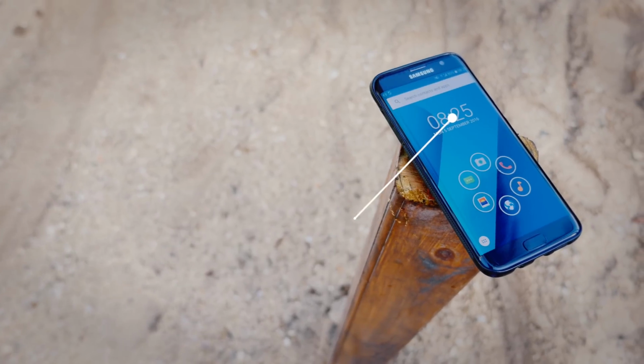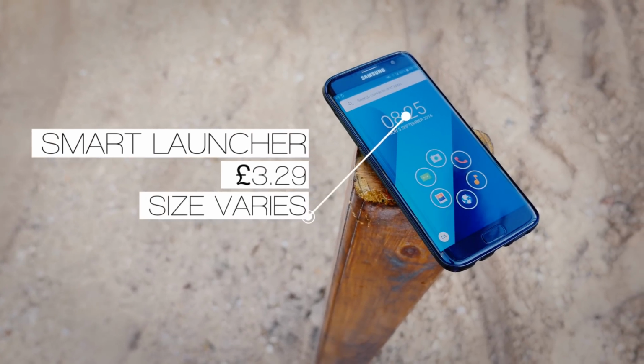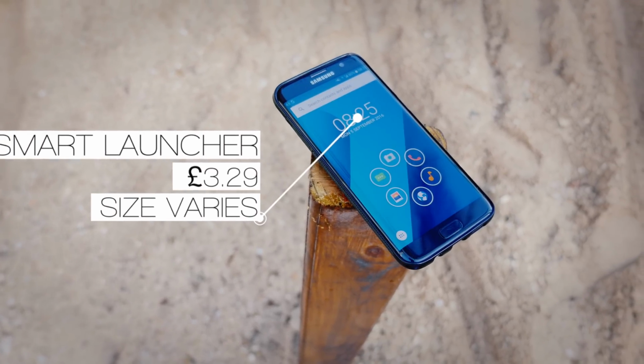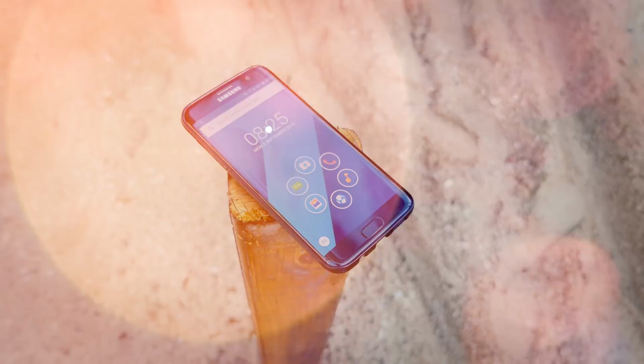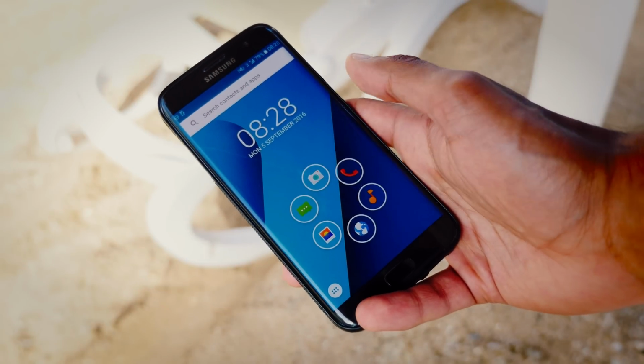So we're going to kick this list off with Smart Launcher, which just gets straight to the point. There is absolutely no messing around here. There's a circle of your most used apps which can be customized. There's a search bar and then there's also an app drawer, and that's it.